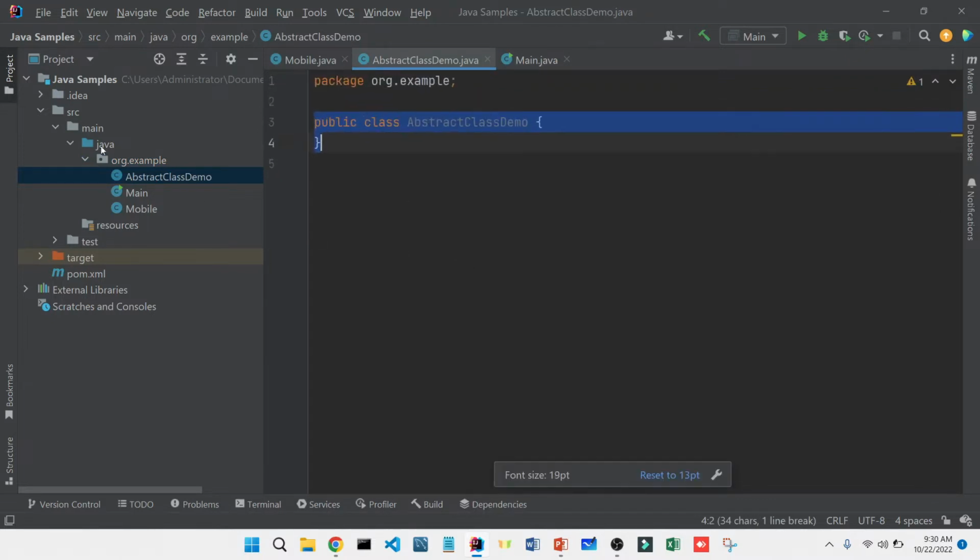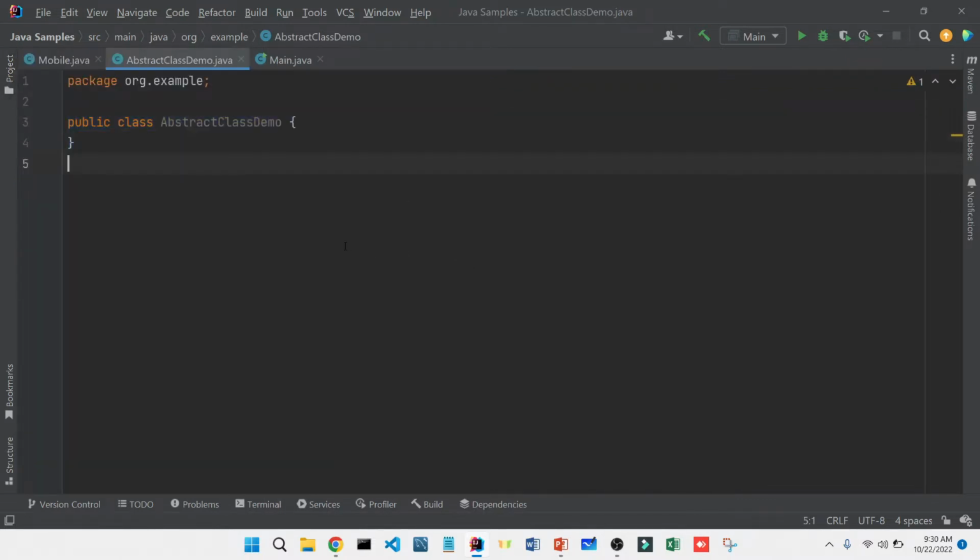This is a normal Java class, nothing special in it. But in this class, suppose you add a keyword, that is abstract, right? So this class is going to become an abstract class. Okay. Now what would be the difference? Let me show you the difference.